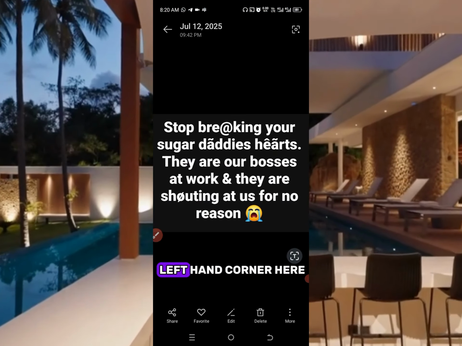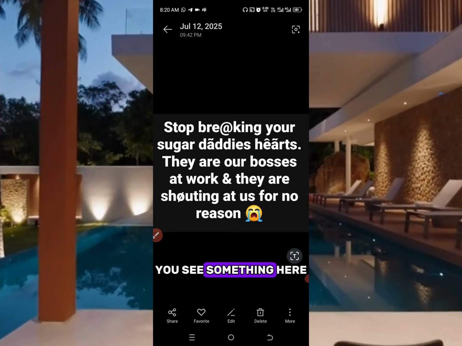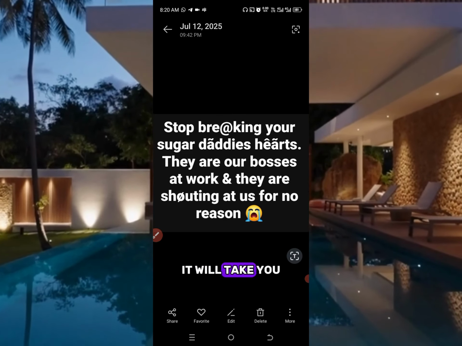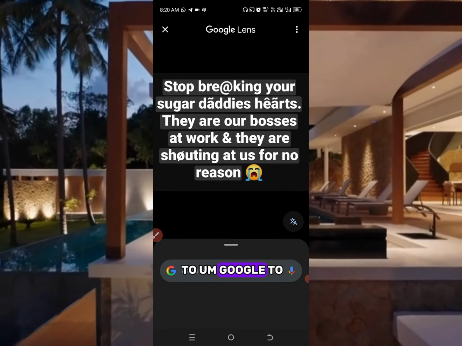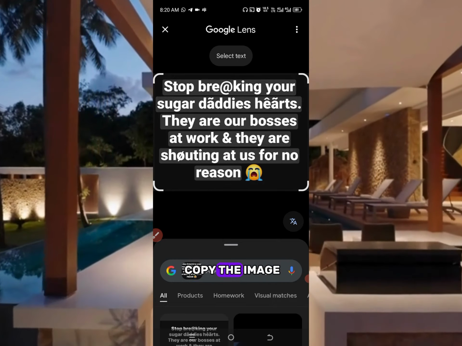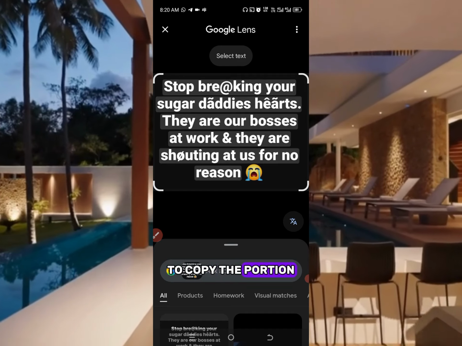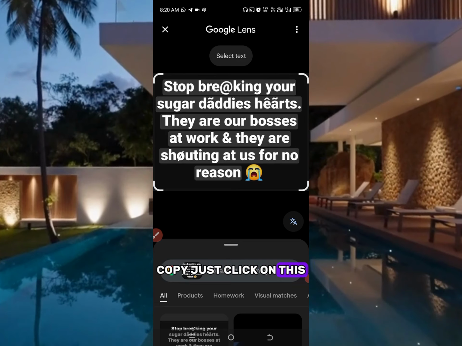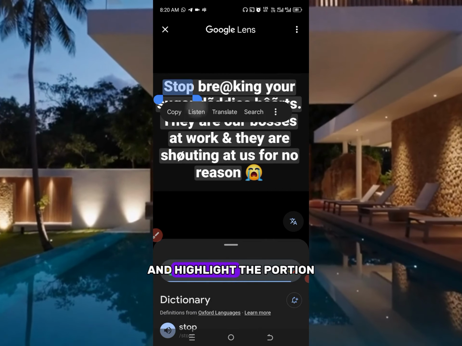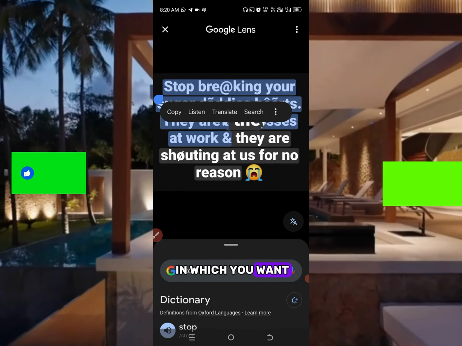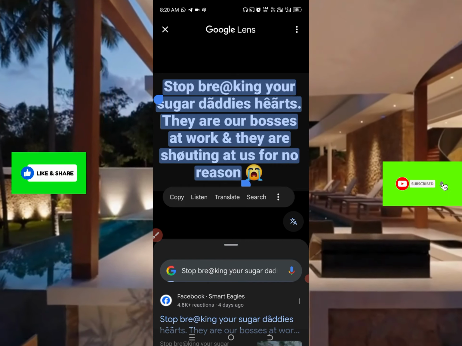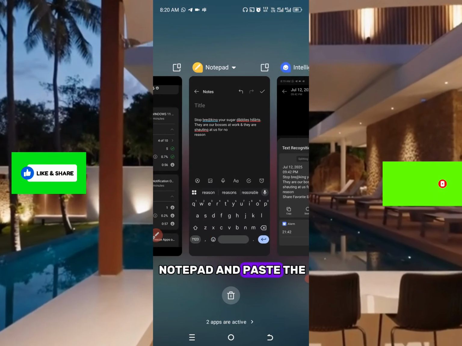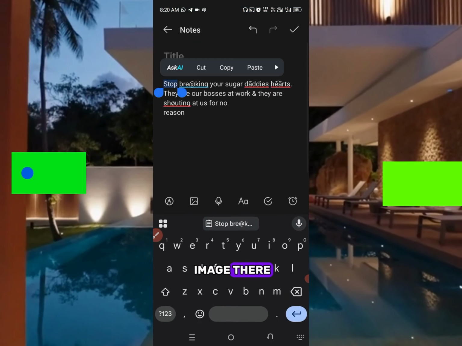You see at the left hand corner here, you see something here. Just click on it, and it will take you to Google to copy the image. Now to copy the portion of the image that you want, just click on this spot and highlight the portion you want to copy. Just click on copy, go back to your notepad and paste it there.